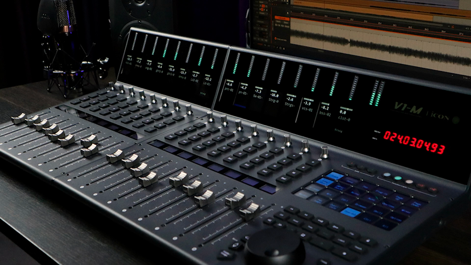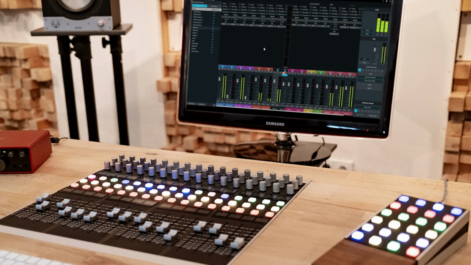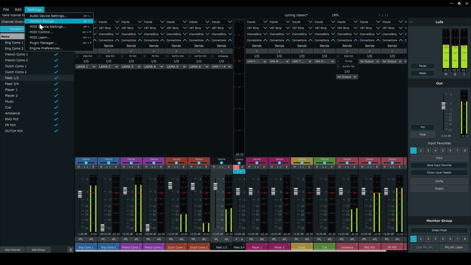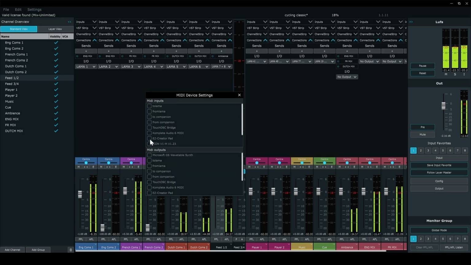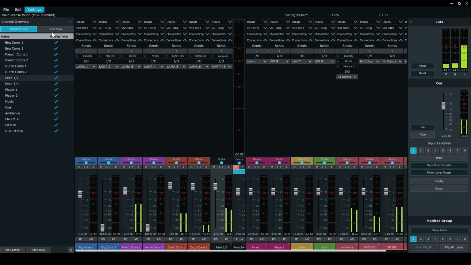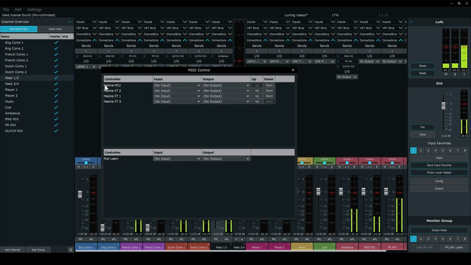If you're using a Mackie Control Protocol compatible surface, Lama Mix supports it natively, but you'll need to enable it first. To do that, you need to go first of all to Settings, MIDI Device Settings, and activate it. Here I have an Icon V1M and a pad called Easy Pad. I activate the inputs and outputs. Then you will need to go to Settings, MIDI Control, and assign your MIDI device to Mackie MCU line.